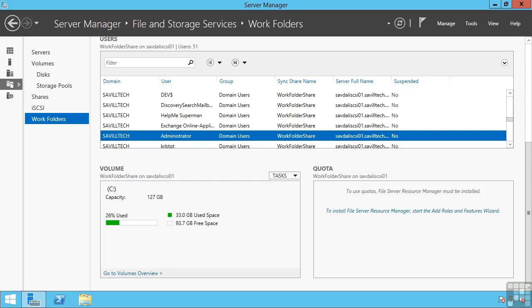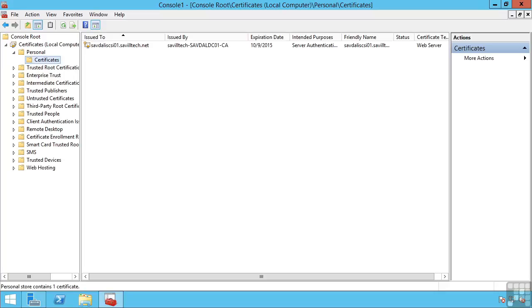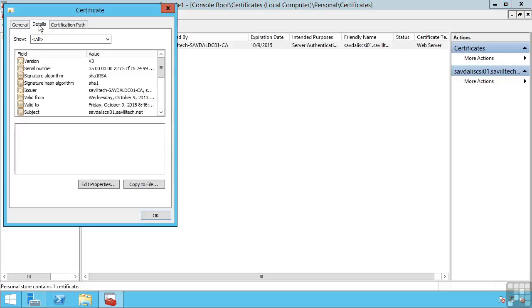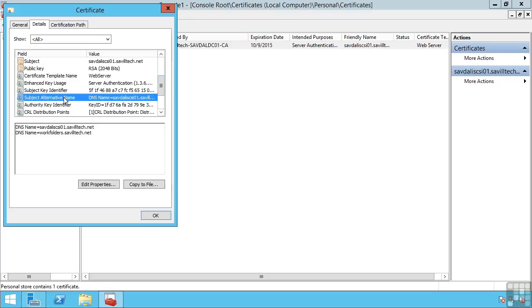For example, the connectivity is actually done via SSL, so I need a certificate on my server. If I look at the certificate store for this local machine, you'll see I have a certificate issued to Sav-Dal-iSCSI-01, the name of this server, and it was issued by my enterprise CA. When I look at the certificate, however, I see the details. I have something called a subject alternative name, specifically workfolders.saviltech.net.